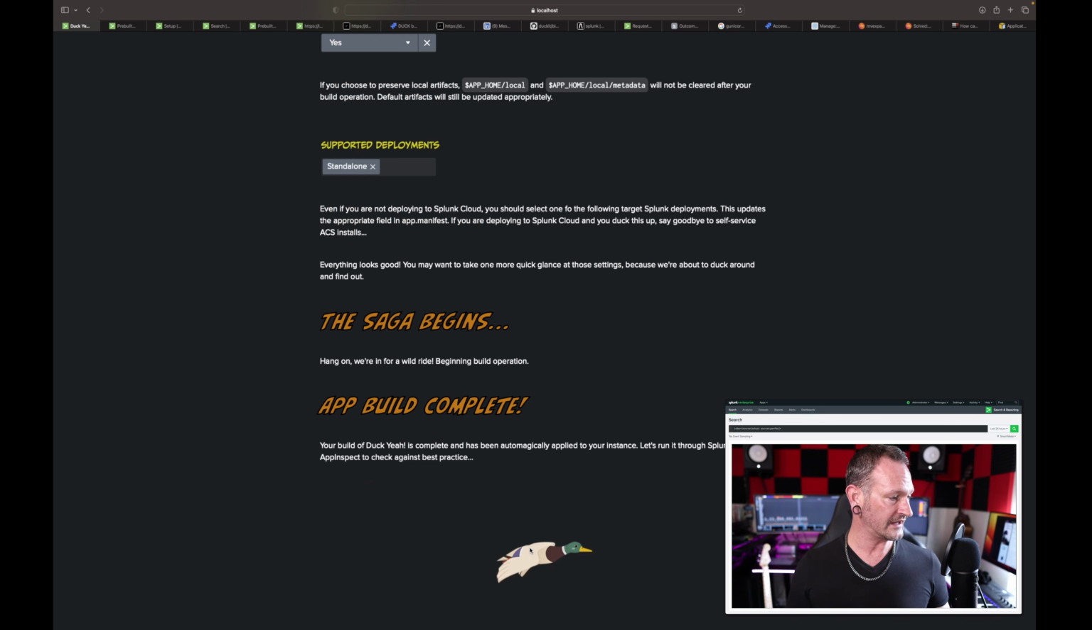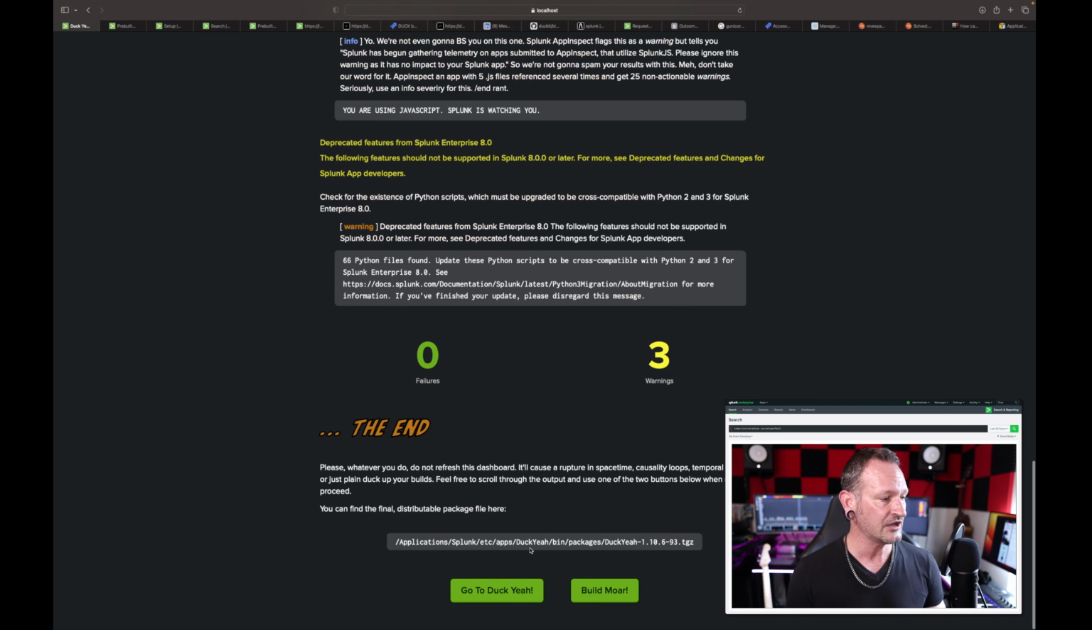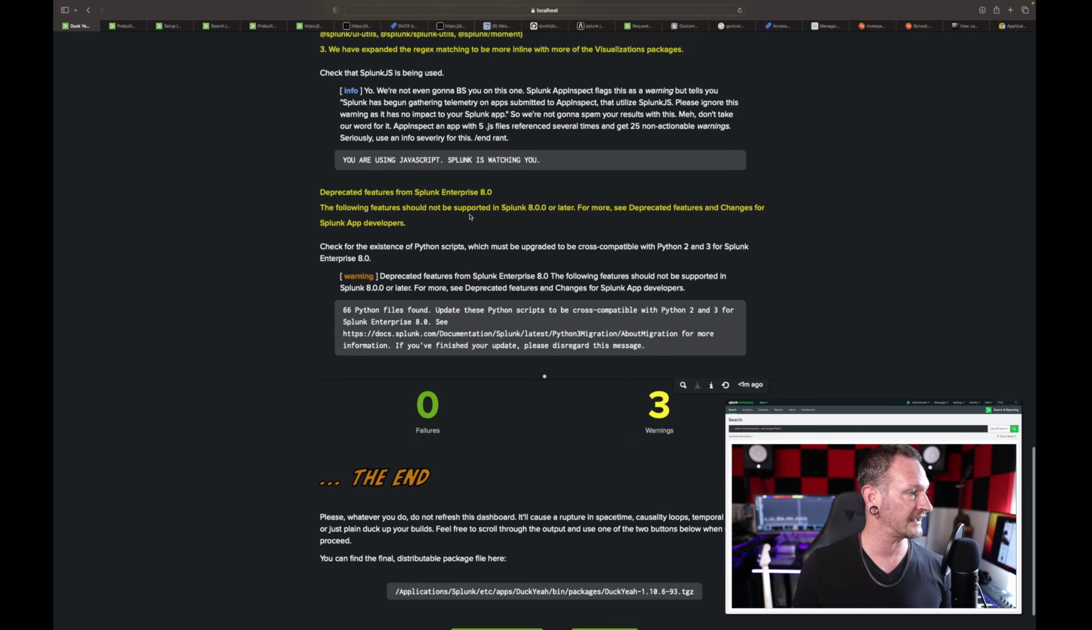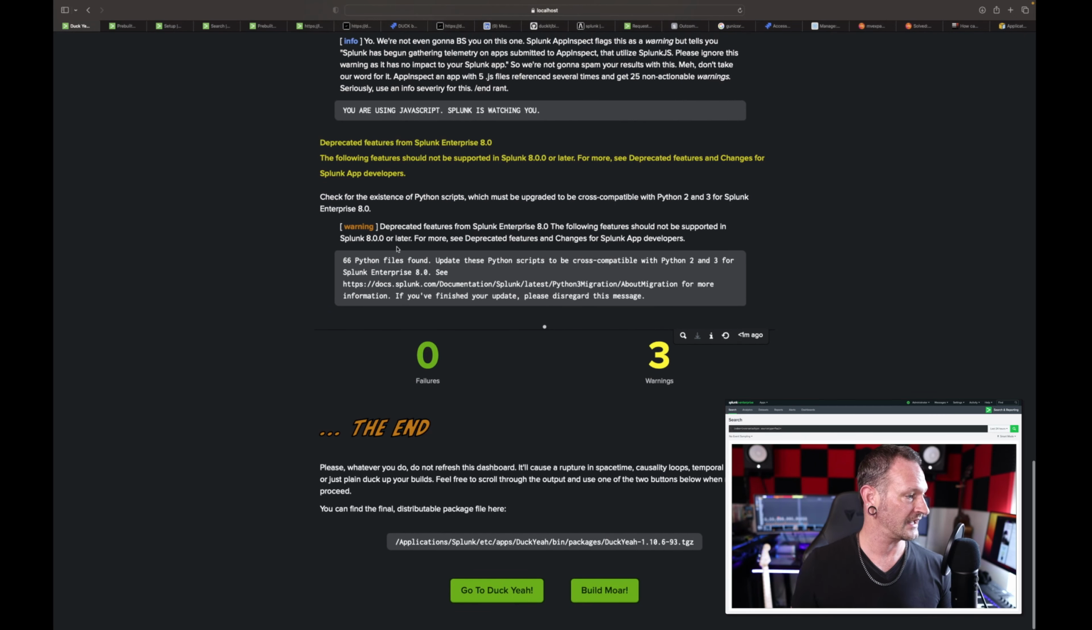Now, when it comes back, it is going to pass it through Splunk's AppInspect to check it against best practices. We've gone ahead and pre-filtered out any informational nodes and any successful checks because those aren't particularly actionable by a developer. So what we're going to do is present you with any warnings and any errors, or any failures that would actually stop your process here. So we can see we got some warnings on this. We're using JavaScript, and we have Python. So exactly.